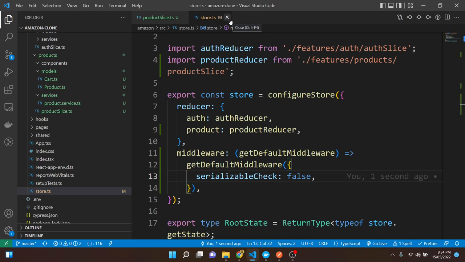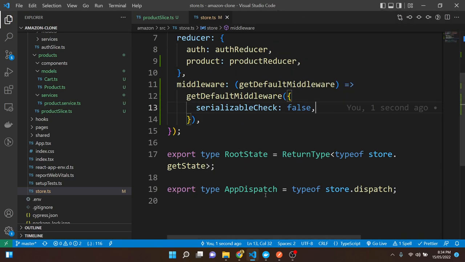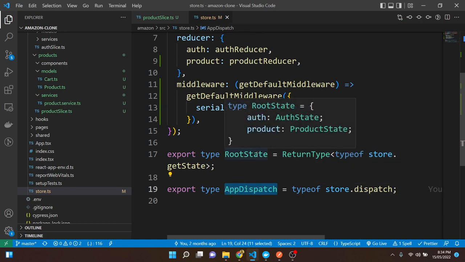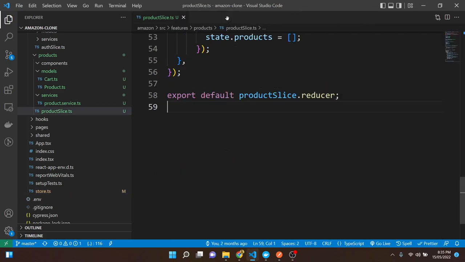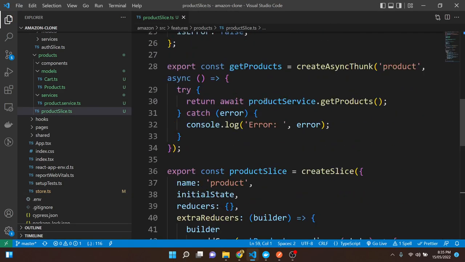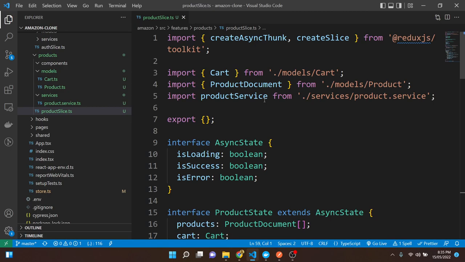Let's continue to work on our product slice. So we've set this up here, and recall that we're setting the roots, exporting the root state and the app dispatch. And then we had another method that wrapped those to get our particular types on for when we consume or dispatch something or want to use a selector. So we did that in the previous videos, but let's come back to our product slice here.